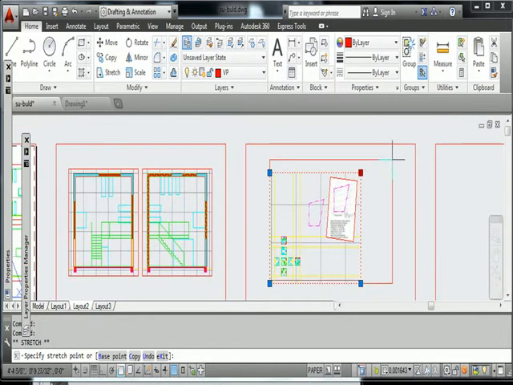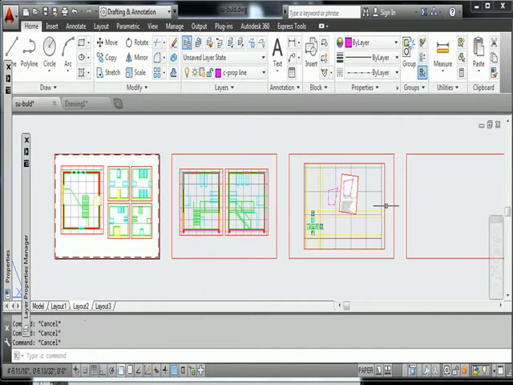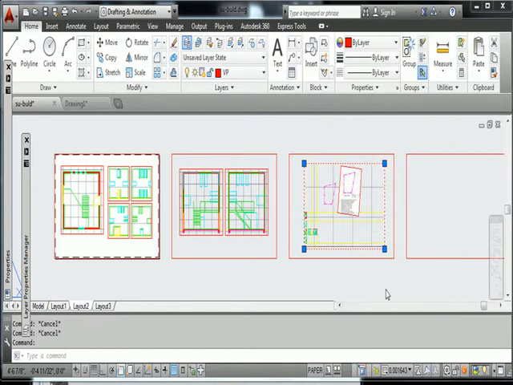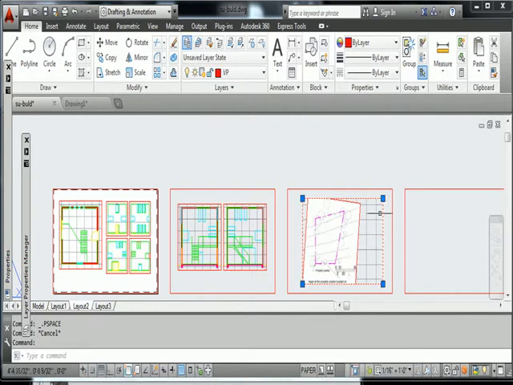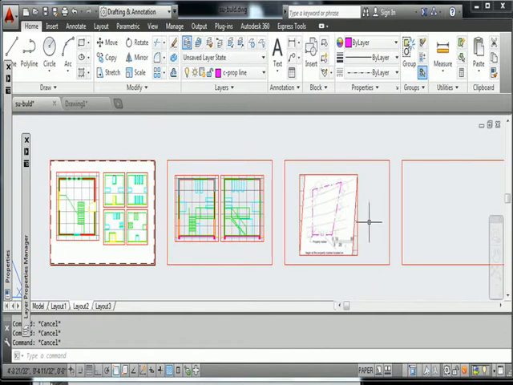Right now what I want to do is to get this to, let's see, let's select a scale of 16th. Okay, and that'll show up right there. Right, so there I have my line type with my new viewport for the property.